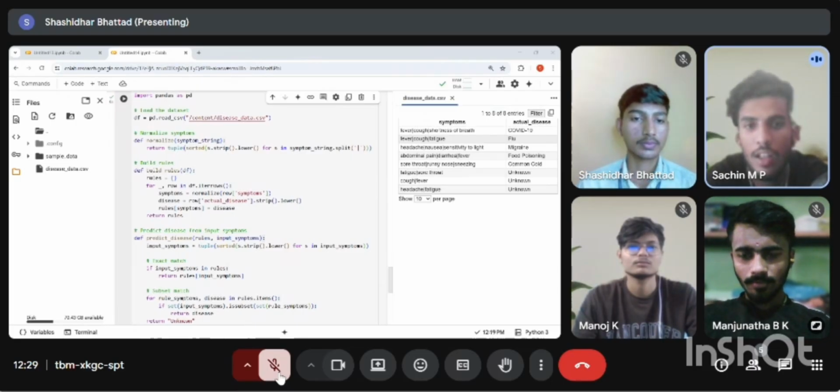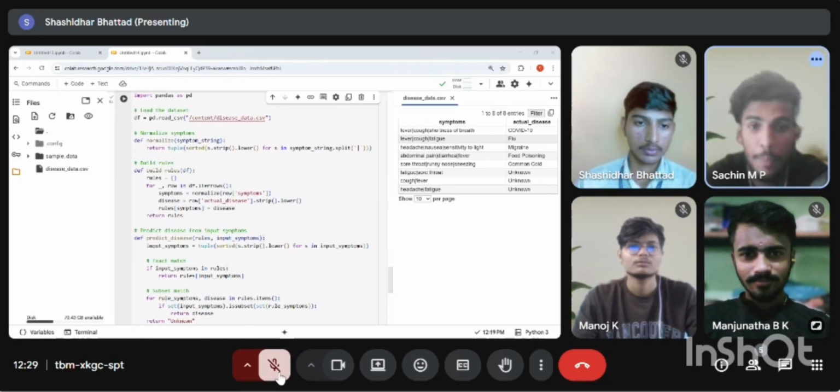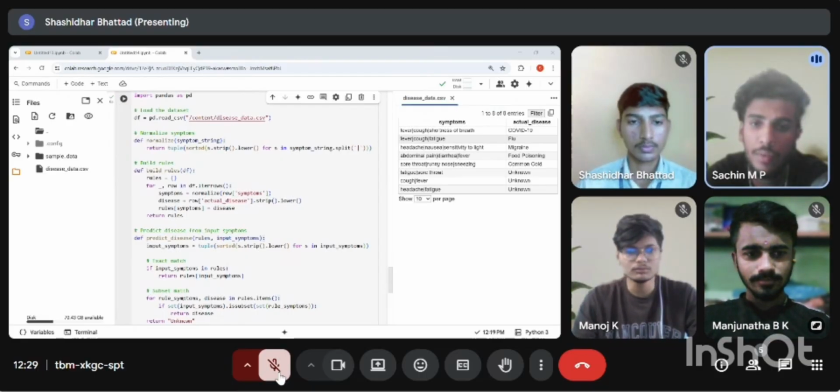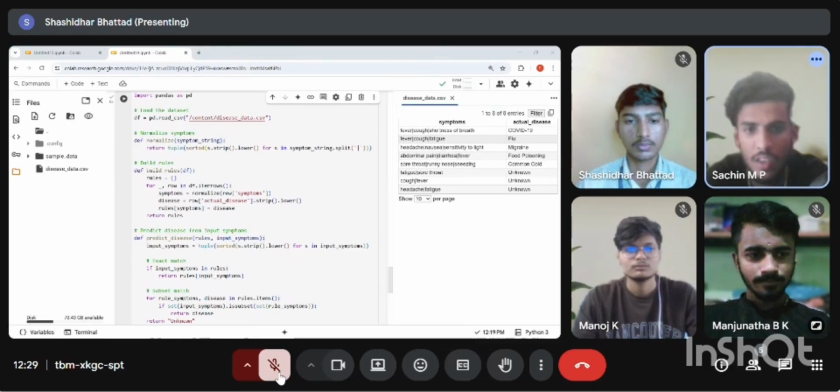Good morning, my name is Sachin, and Manjunath has explained the header part of that code. I am going to explain the build rules. The main function of build rules is to build a set of rules from a data set for a rule-based classification system. In this context, it is used to predict disease based on symptoms.